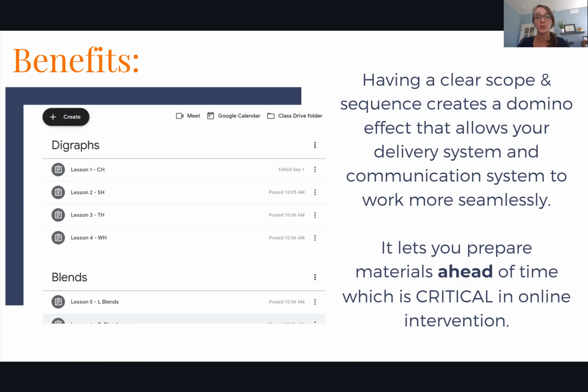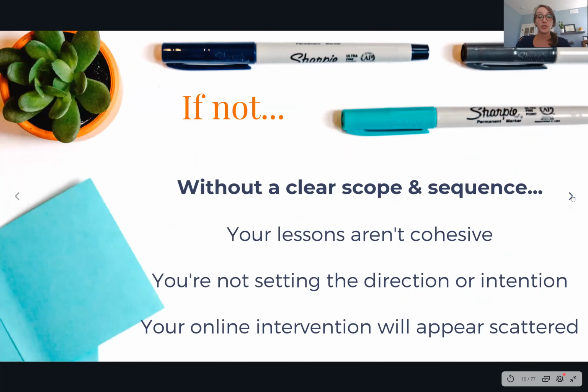Having this clear scope and sequence is a domino effect that is going to allow everything else to run more smoothly. If we do not have a clear scope and sequence, your lessons are not cohesive, you're not setting the direction or intention, and your online intervention will appear scattered.